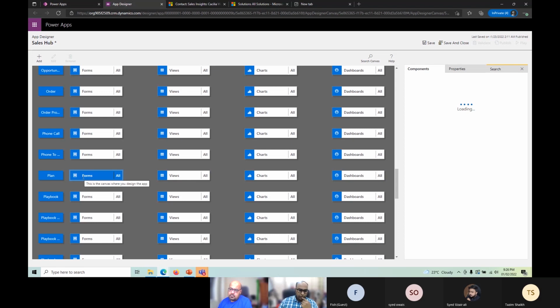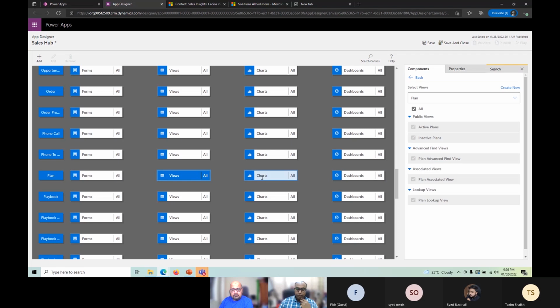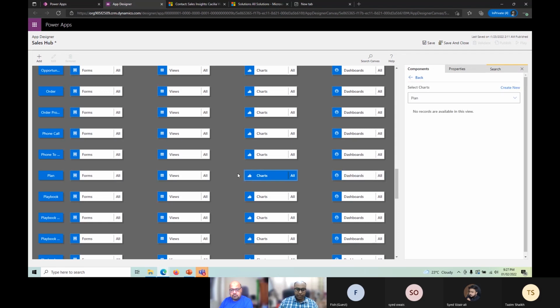So by default we are going to select all the forms, but if you want you can select only whatever you want to show here. That's the beauty of the modular apps. So let's say if you're creating for a specific department and you want to show them only one form.